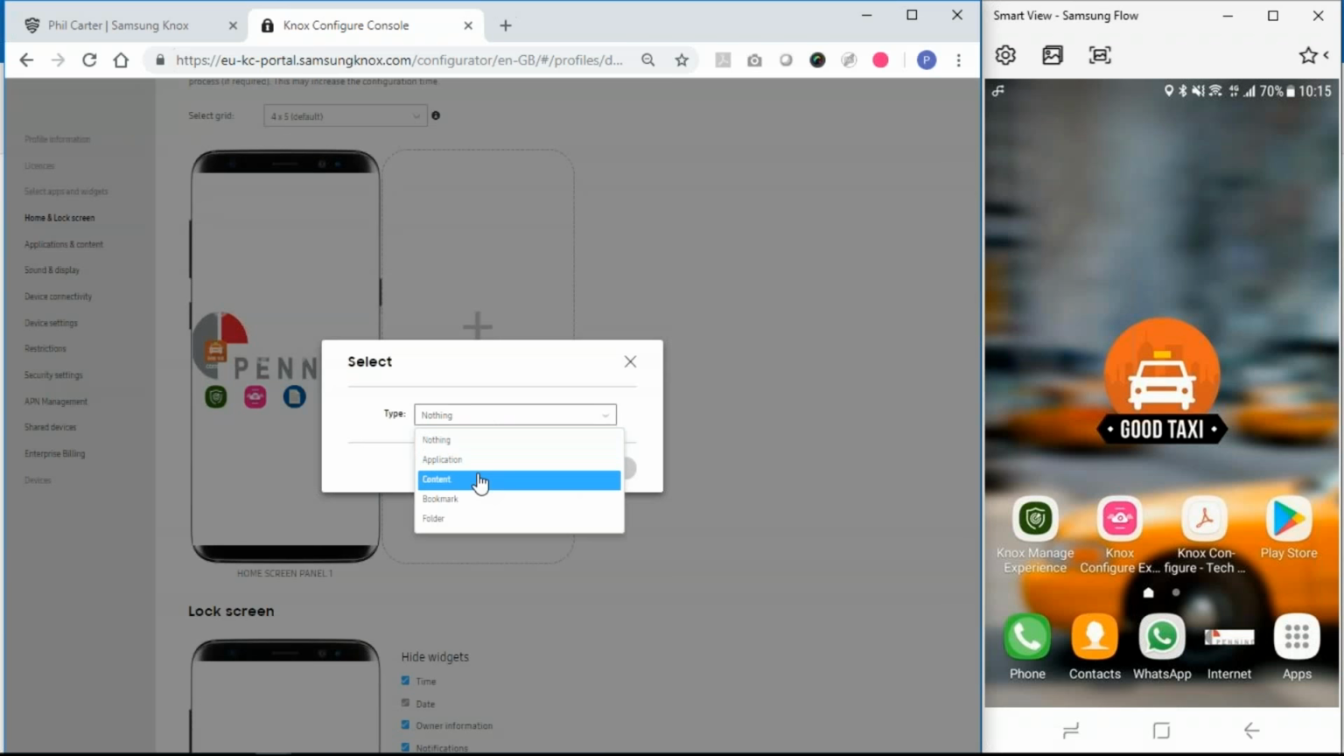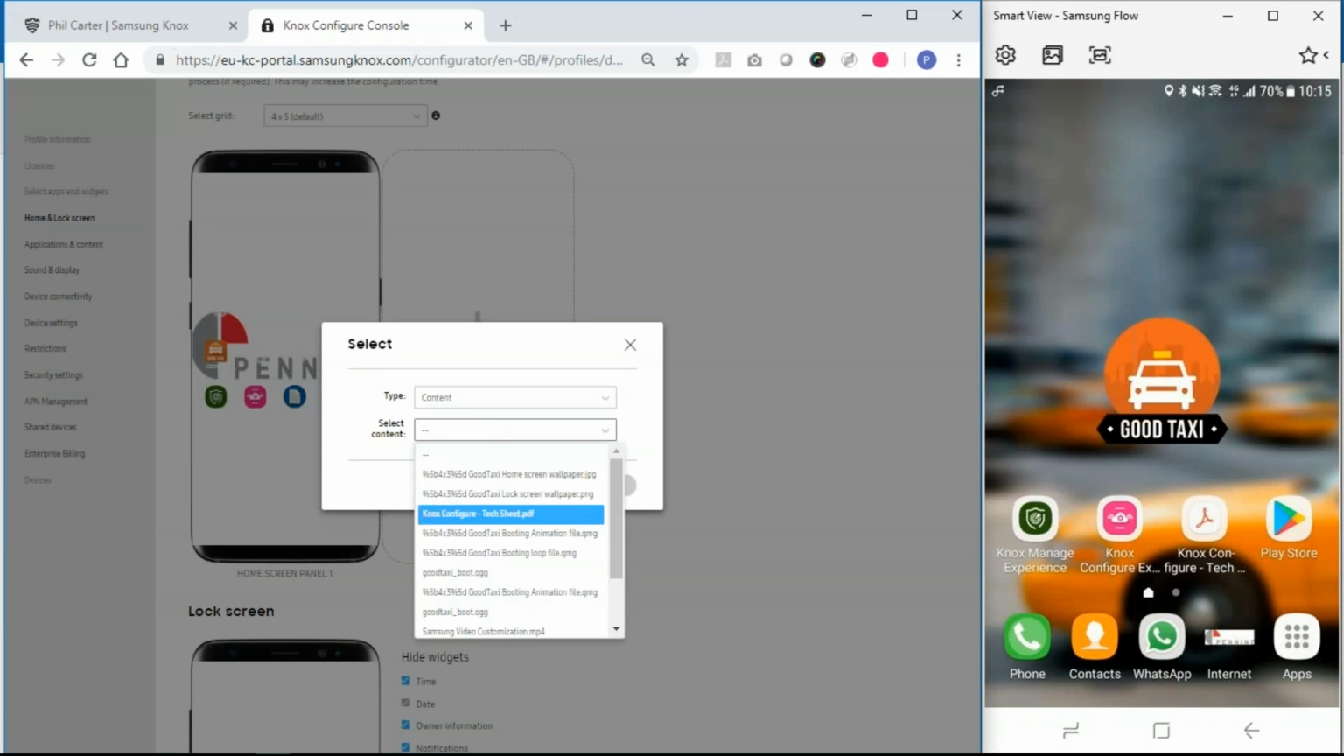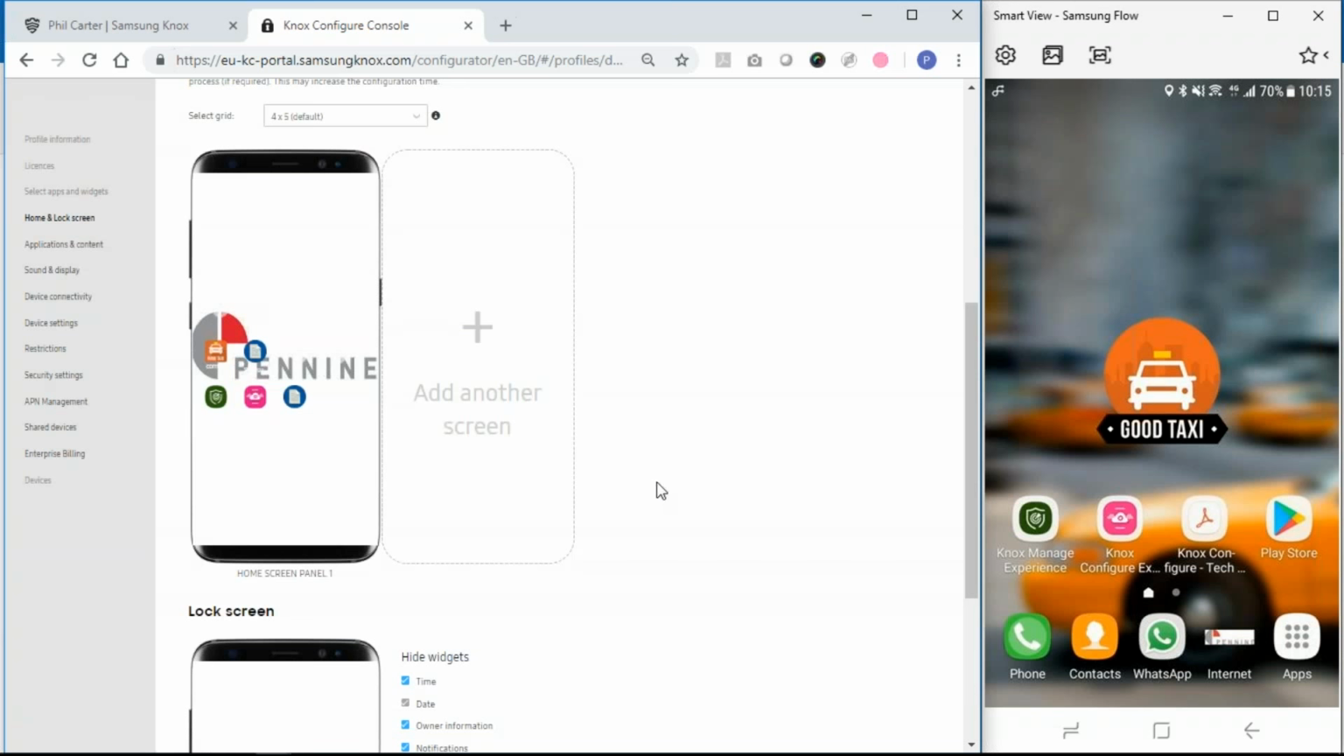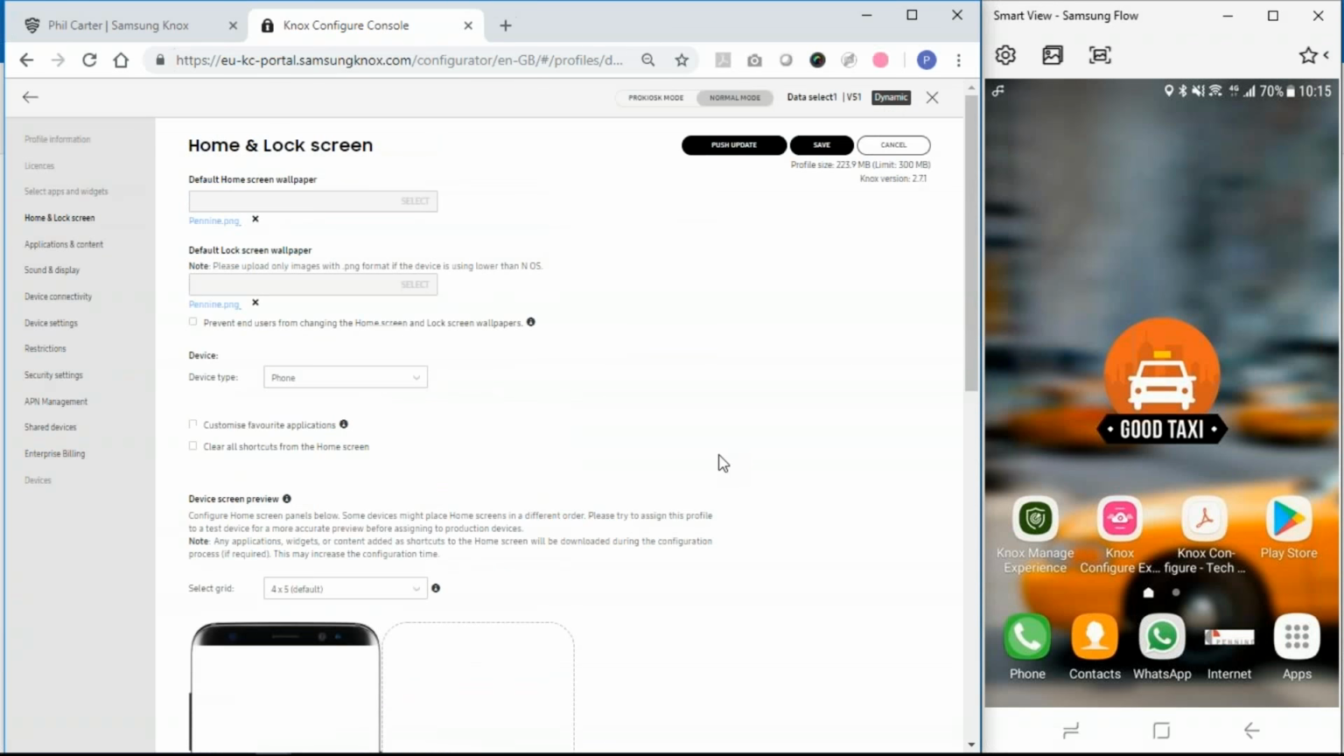I can also add in content. So we'll also pick a video, and upload a video onto it as well. So it's not just the ability to control the application, it's also pushing content down to the device.